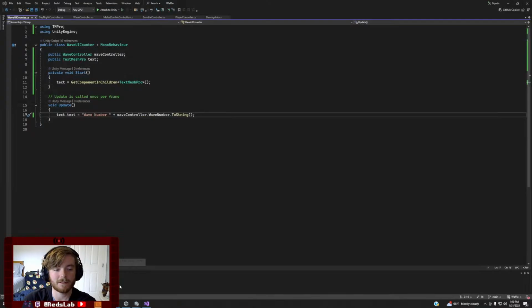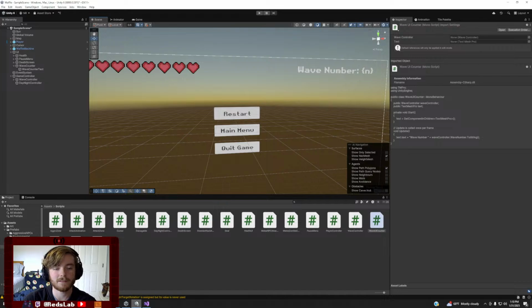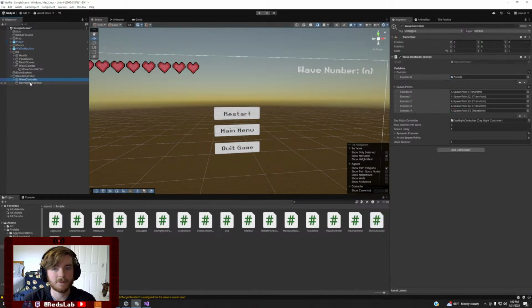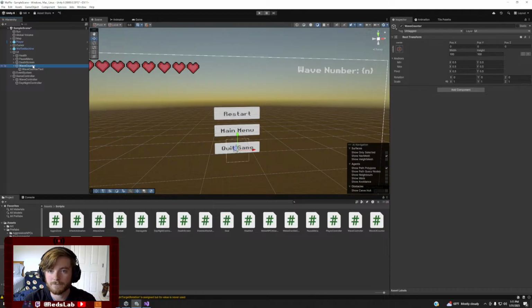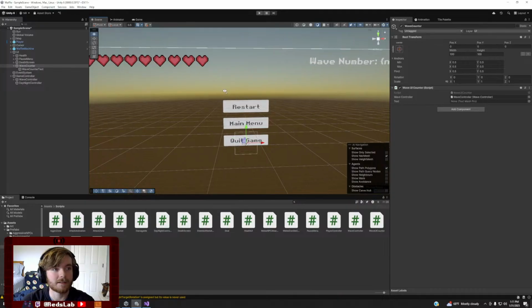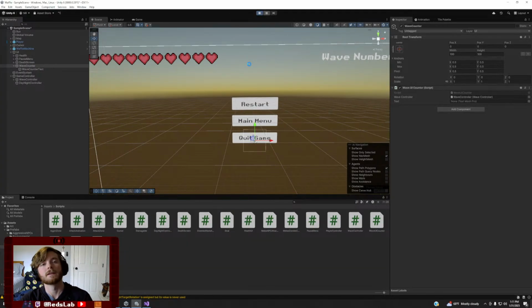I'm sure there's even a way to tie it to an actual integer value in a script. Let me add component, not wave UI counter. And wave controller is going to be, bam and bam. Oh, we don't even need to set that because of the get set. All right, cool. So let's see if we hit play.